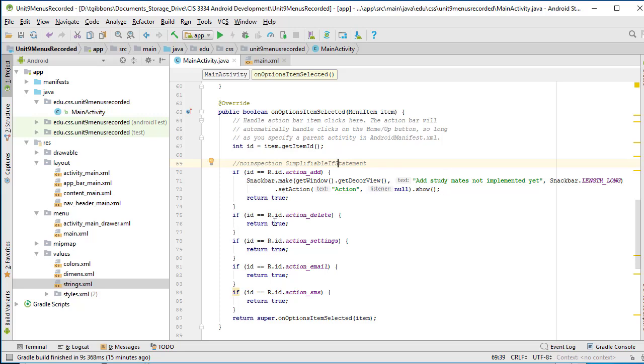And so I want to do the same thing for the delete. For the settings, I want you to create a second activity that you pop up. So let's just do that real quick, show you how to do that. And again, we're going to create a second activity, maybe with a little more, not just an empty activity.